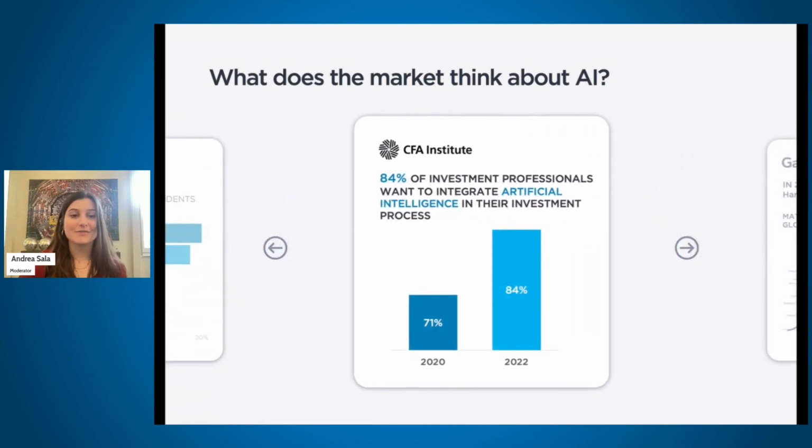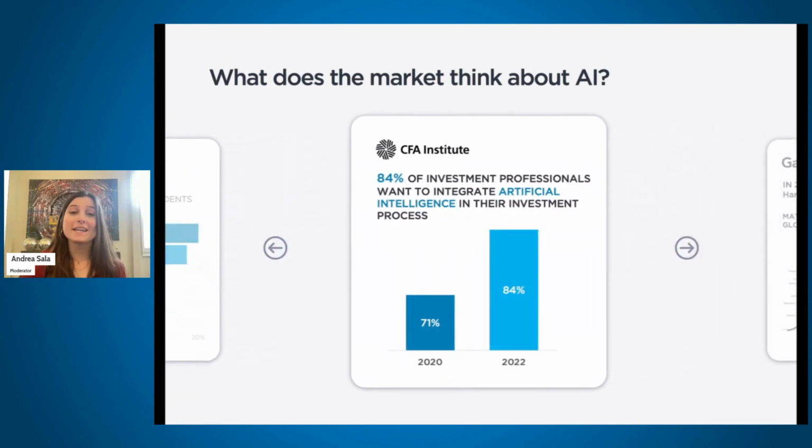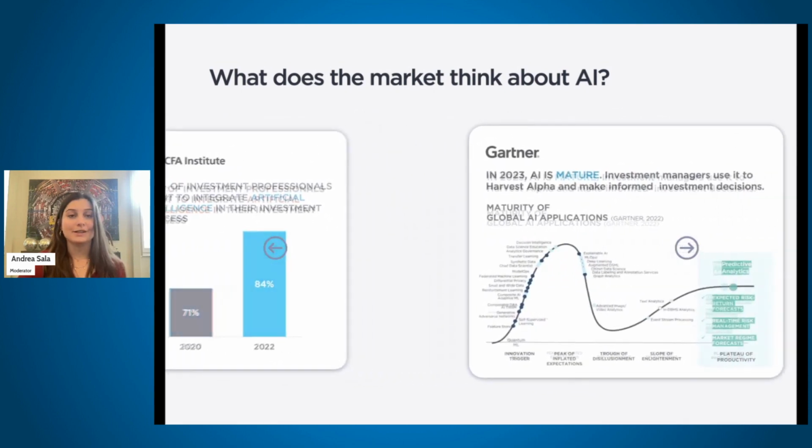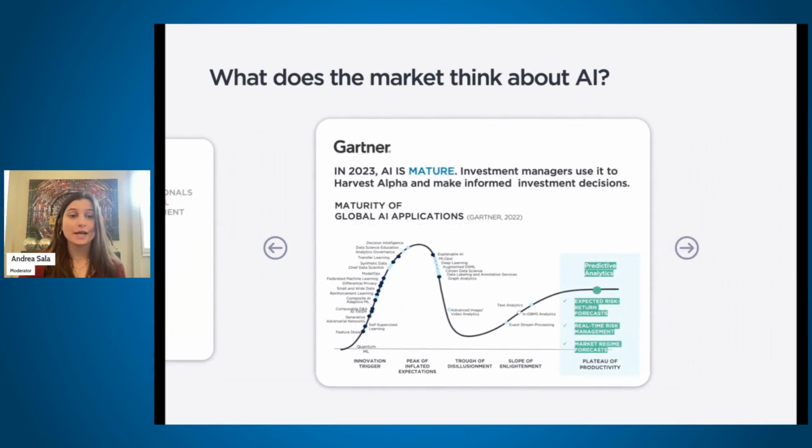Additionally, we have the CFA Institute highlighting how 84% of investment professionals want to integrate AI in their investment process. And this number seems to be only on the rise. And lastly, but certainly not least, we have Gartner showing how in 2023, AI is a mature technology. Today, investment managers across the world use it to harvest alpha and make more informed investment decisions.